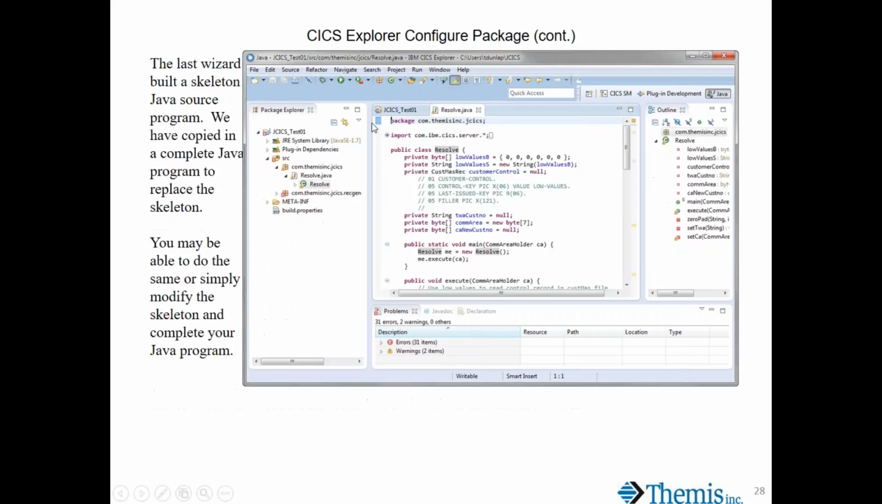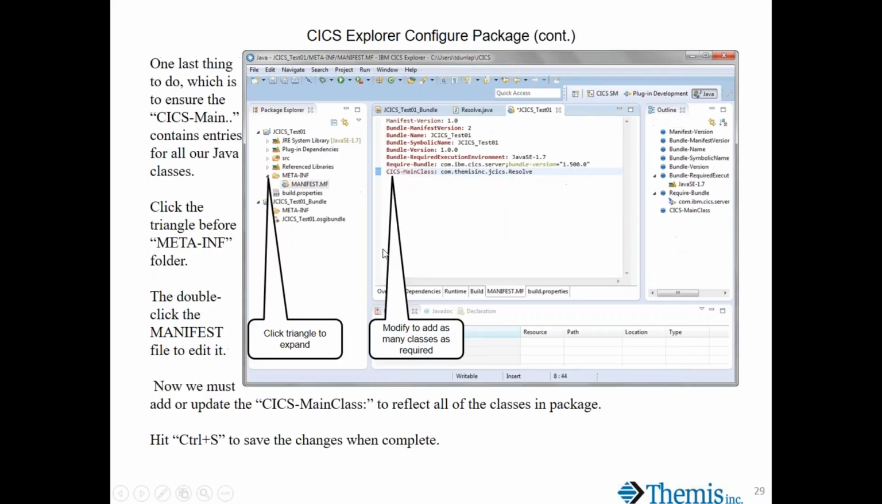So you could build the program from here. Then once that's there, expand the little triangle if it's not expanded, this META-INF, okay? And then double click on the manifest.mf file to edit it. Now this is the manifest that got built. We were going through that one little importing of packages. And it's brought in, as you can see, the com.ibm.cics bundle.